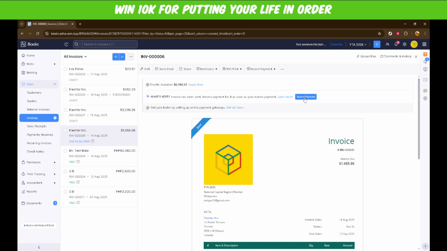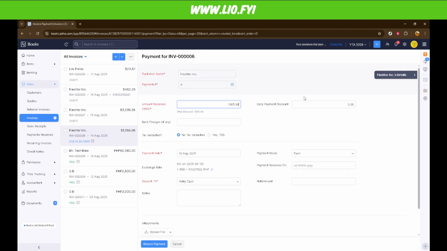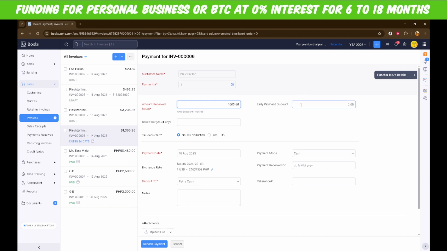Here, you'll be prompted to fill out the payment form. This includes entering the amount you are paying and the payment date, along with the mode of payment you're using, such as bank transfer, credit card, or any other method that suits you. It's important to make sure that all this information is entered correctly, as errors could affect your financial tracking later on. Be meticulous and double-check the details before moving on.